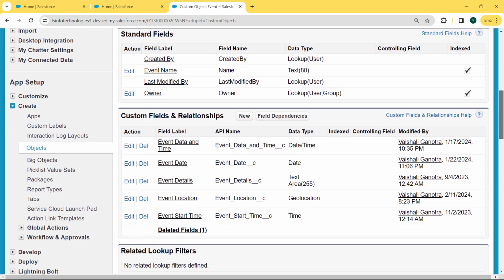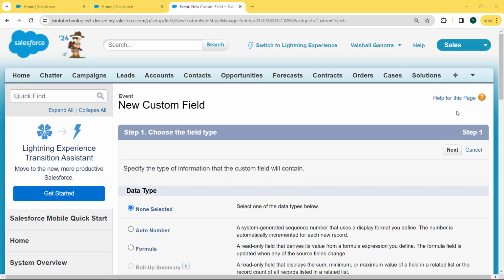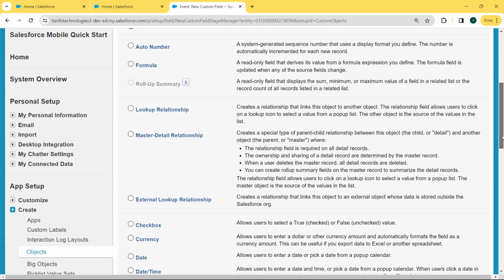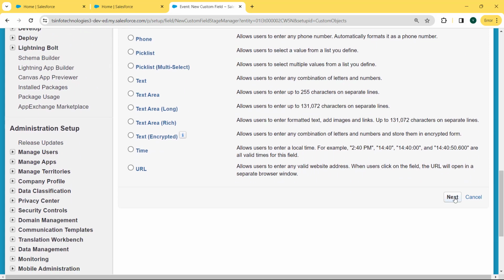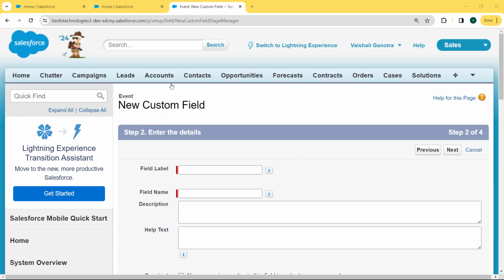Now scroll to the bottom and here we can see the custom fields and relationship section is present, and under this section loads of fields are already created, but we want to create a new one, so click on the new button. Our field type page is open. Now here select the email checkbox and then hit the next button.